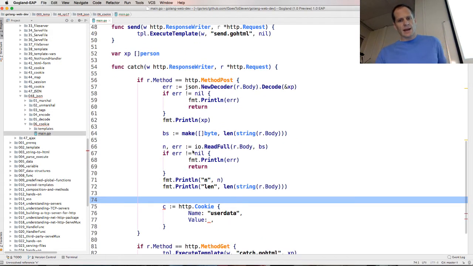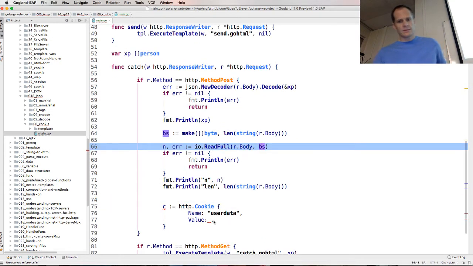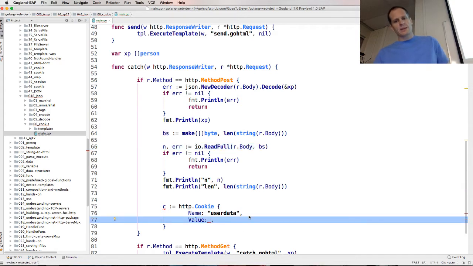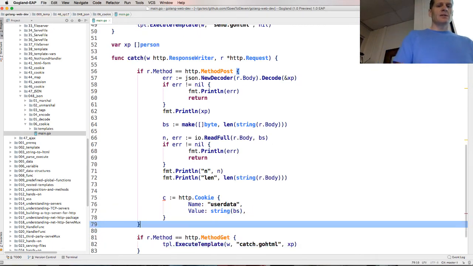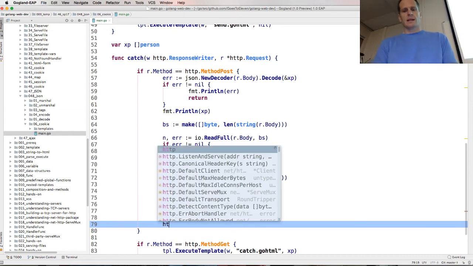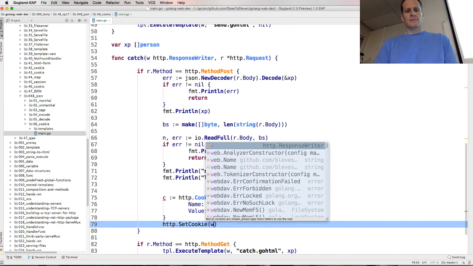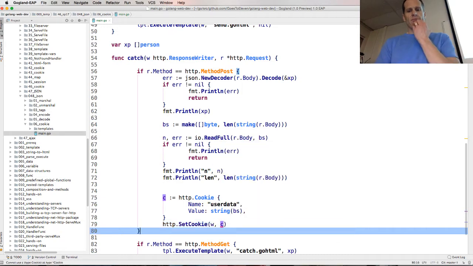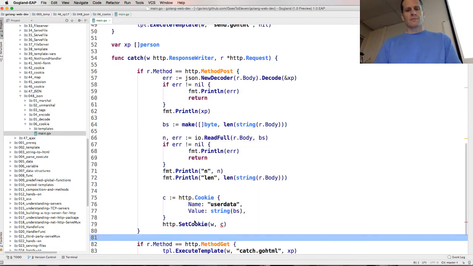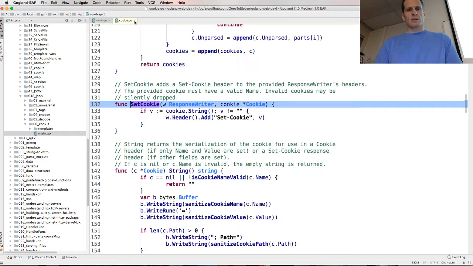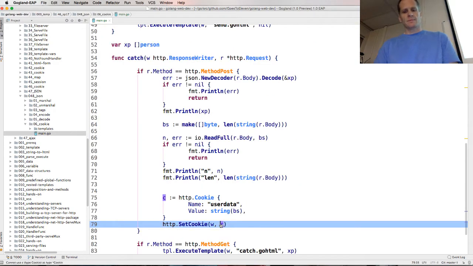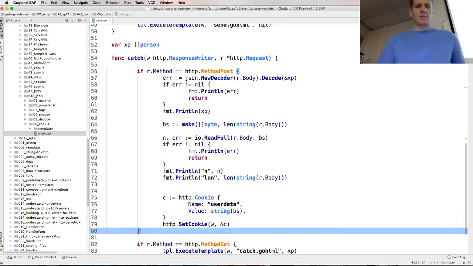All right, so now I have my byte slice, and my byte slice is hopefully that JSON. I'll convert that to a string. I think this is wacky and it might not work. http.SetCookie, response writer, cookie. What do I need? A pointer to a cookie, the address where that cookie is stored. So my response body.